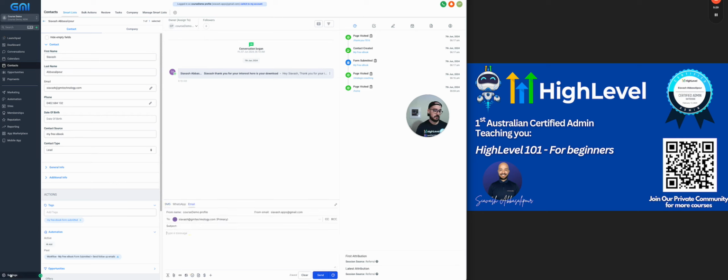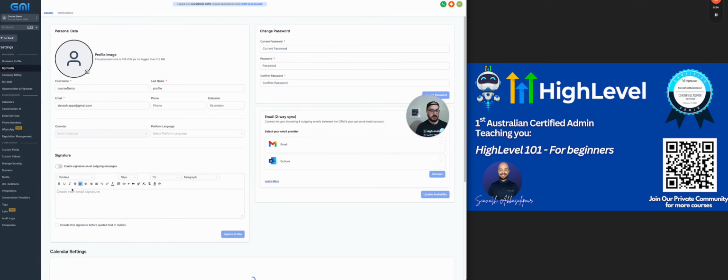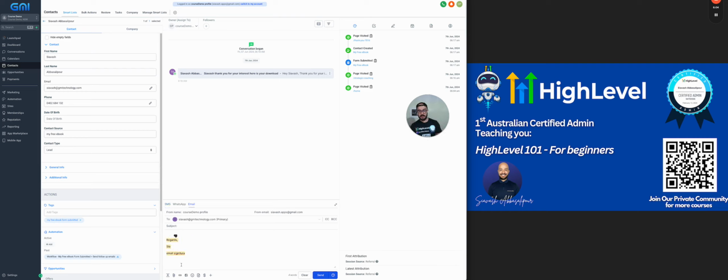Now check this out. If I go back to settings, go back to my profile, and I put regards, just a bunch of stuff, email signature, whatever. I'm going to enable this, click on update profile, and see what happens. If I go back to contact and click on email, you see, automatically, because it is assigned to this user, that came up.